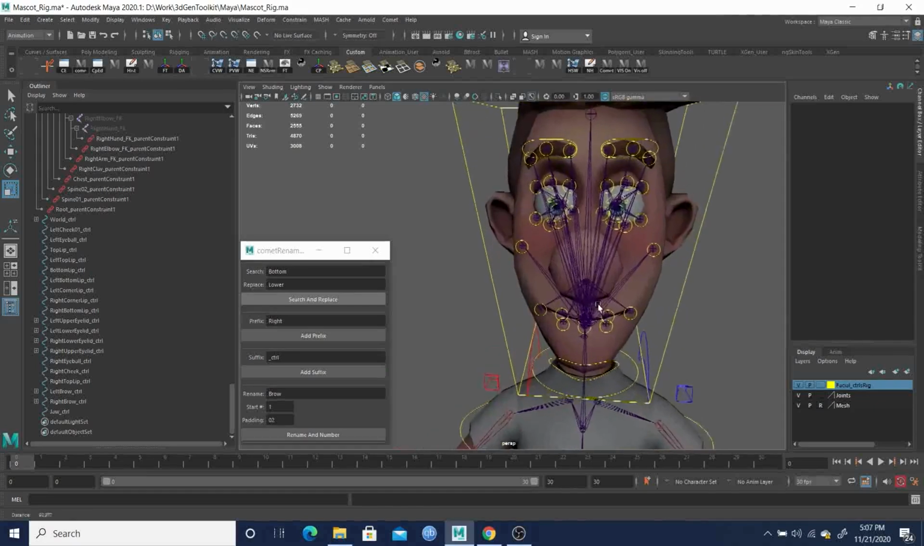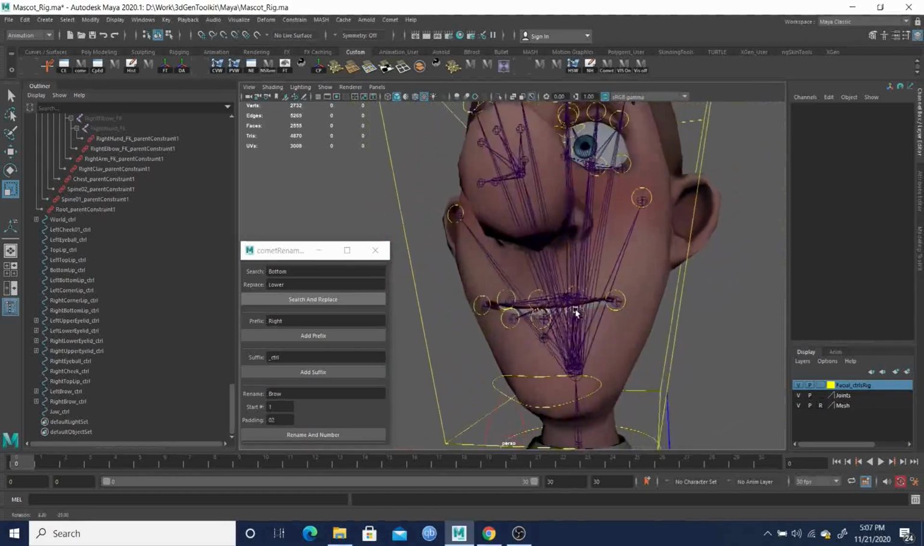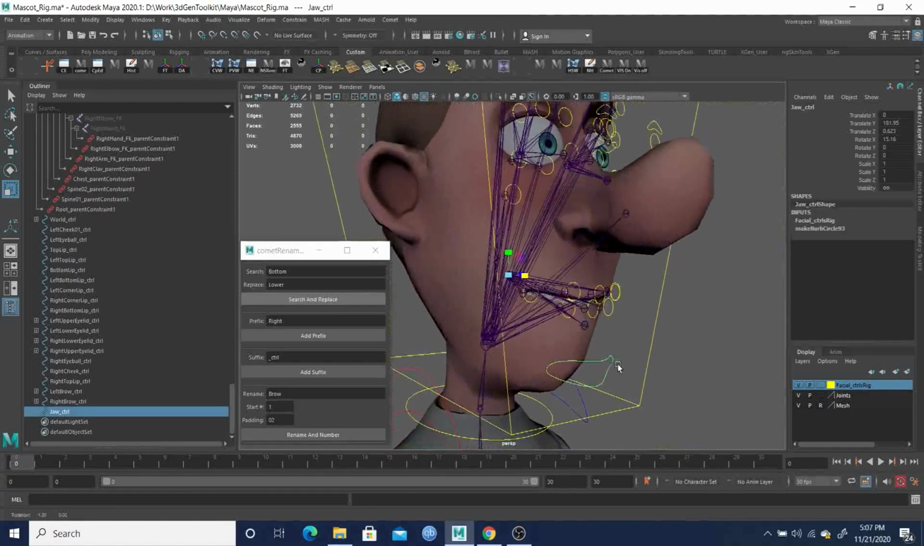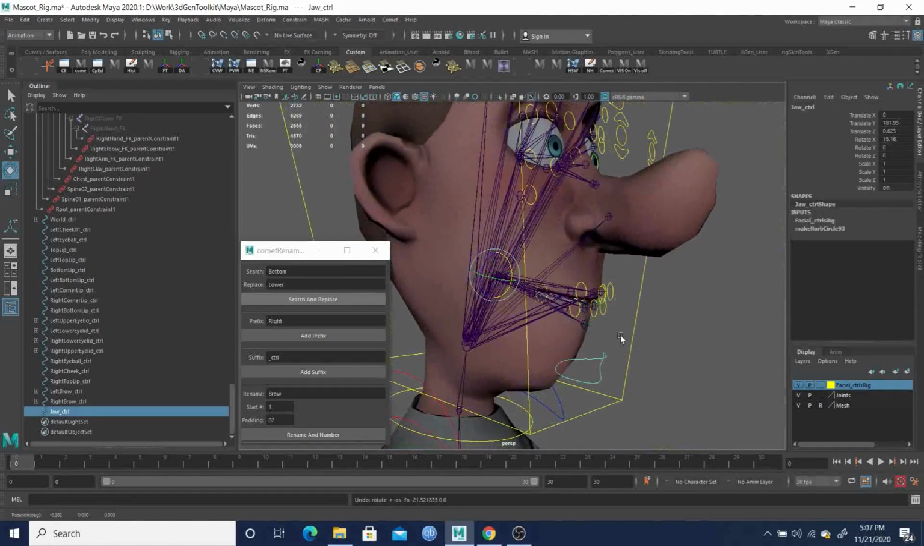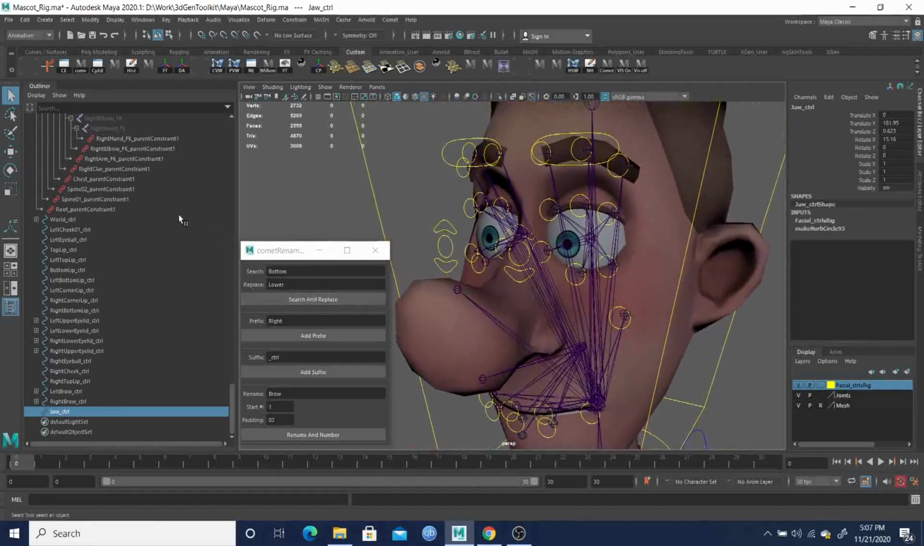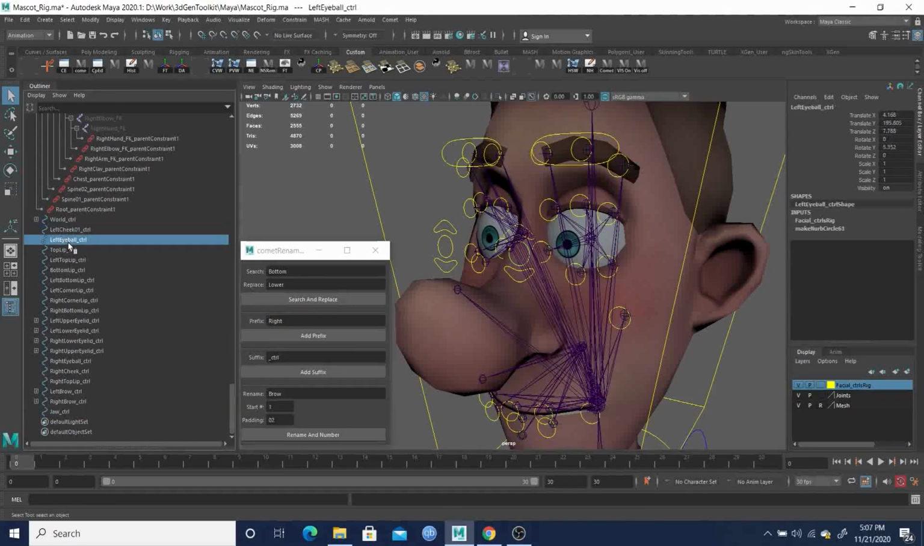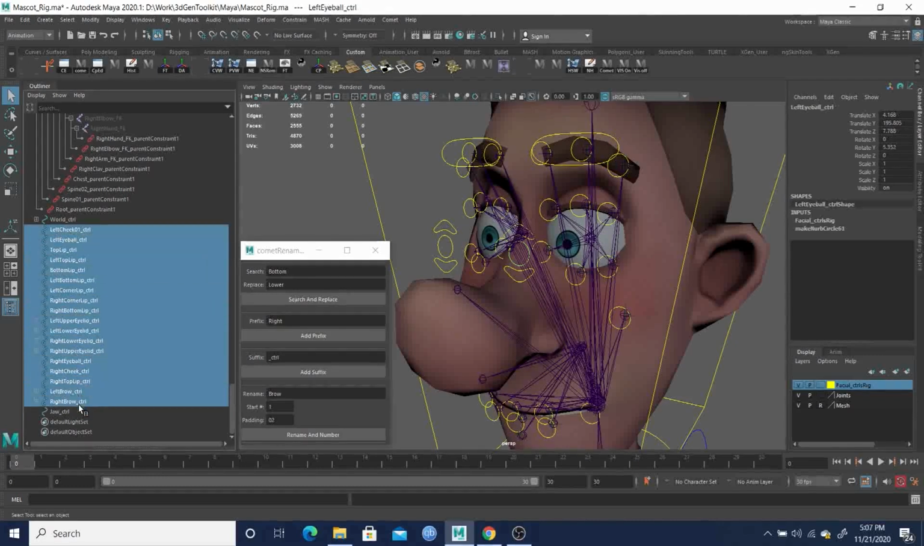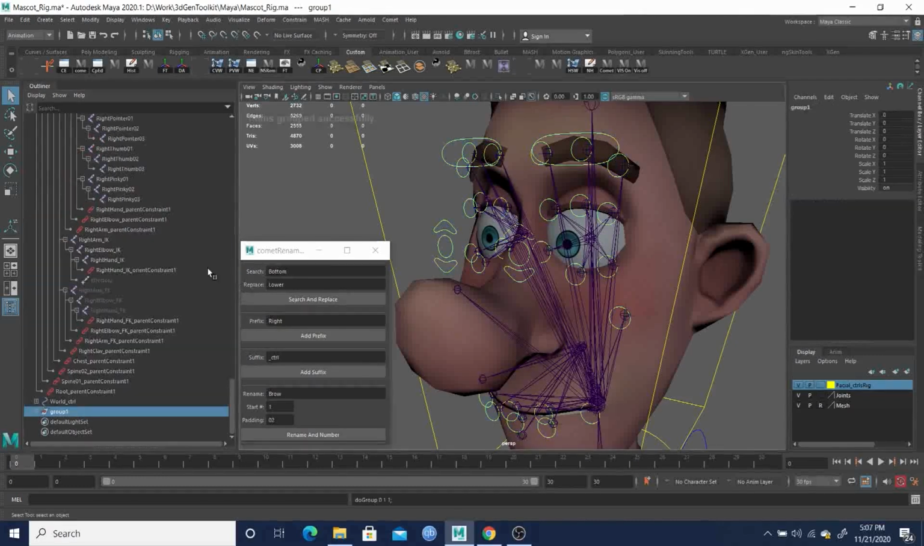Okay, so now we have all of our control shapes. Looks like it's controlling everything. So the jaw, all these. So now the one thing that we want to do is select all the facial controller shapes that we have, and then I'm going to group these and name this facial shapes underscore group.